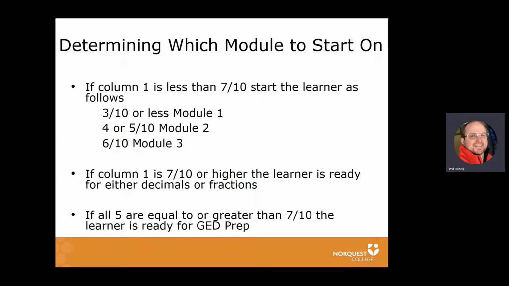If column 1 is less than 7 out of 10, start the learner as follows: 3 out of 10 or less, Module 1; 4 or 5 out of 10, Module 2; and 6 out of 10, Module 3. If column 1 is 7 out of 10 or higher, the learner is ready for either decimals or fractions. If all 5 are equal to or greater than 7 out of 10, the learner is ready for GED Prep.